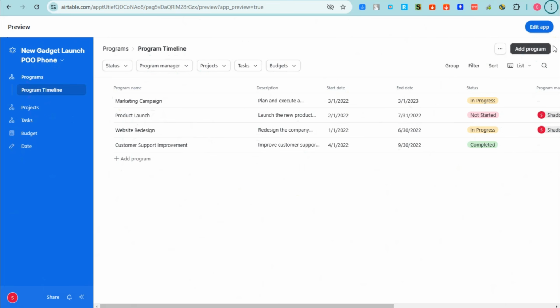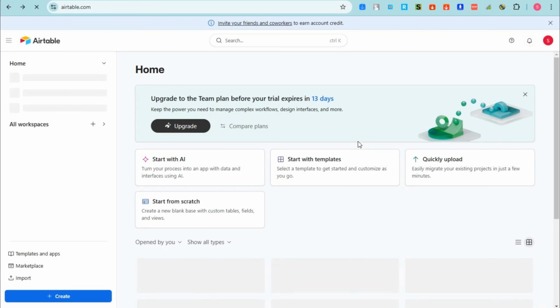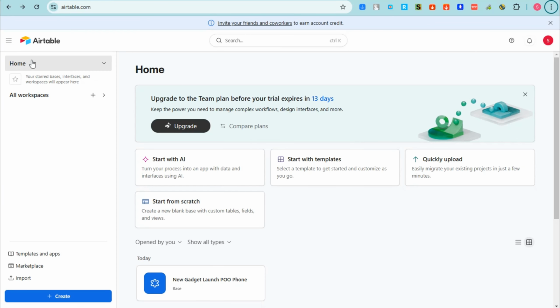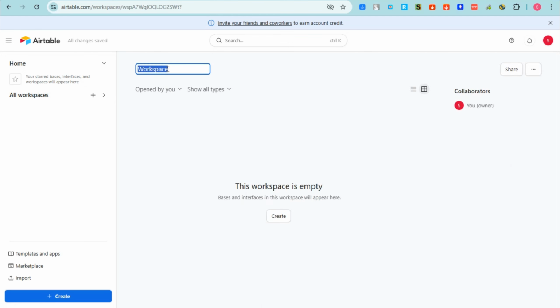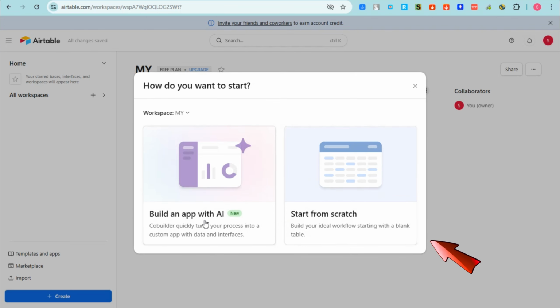Okay, this is the dashboard. This is your workspace right here, as you can see, a new gadget launch Poo. If you go back to home, then probably this is your home. You can add a workspace here if you want, you can add another one if you want. And this time, we're going to start from scratch.